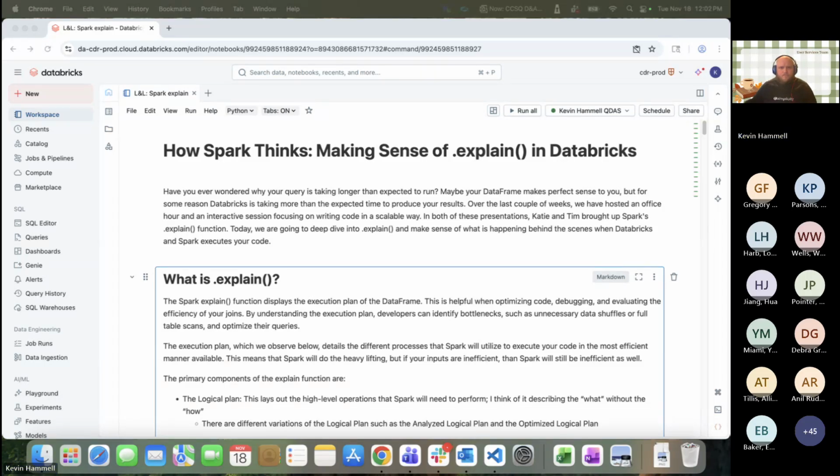So our lunch and learn today is how Spark thinks, making sense of .explain in Databricks. Have you ever wondered why your query is taking longer than expected to run? Your data frame makes perfect sense to you, everything seems like it should be working, but for some unknown reason, everything is taking much longer than expected to yield your results.